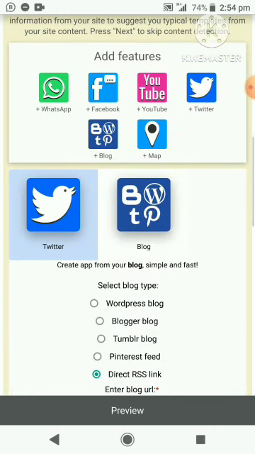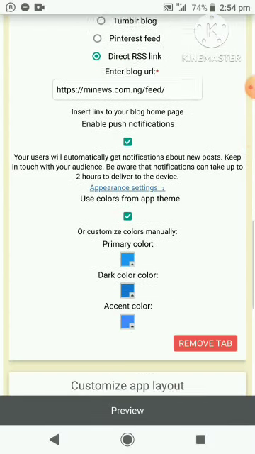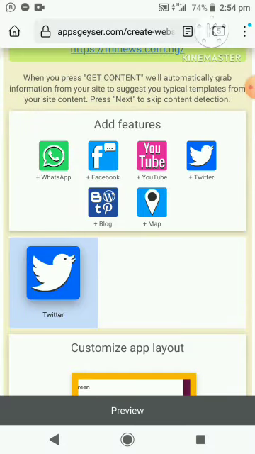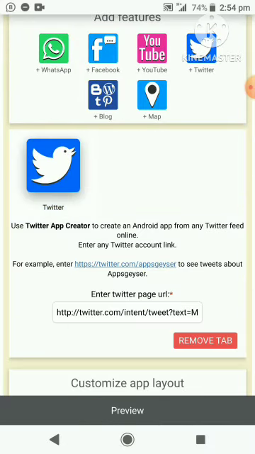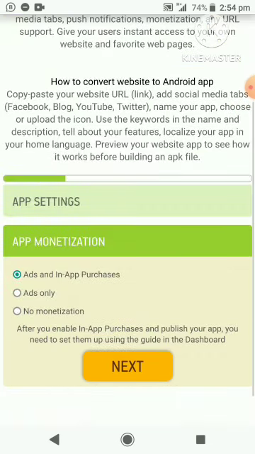The next thing here is telling us to add more features, and this is where you can add maybe your social media links, WhatsApp link, and so on, but I don't need that now, so I'll be removing this tab. Let me remove this as well. Now that I've removed those tabs, I'll go ahead and click on next.